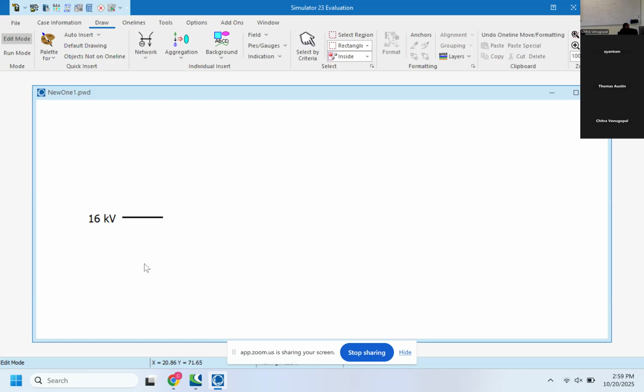Double click, open the bus, and you put 16 as the value. Double click the number 1, open it. Will you do that? Yeah. And that's it. Go to bus voltage. No, next one. Yes. Okay.